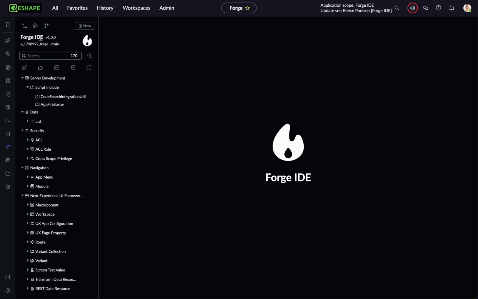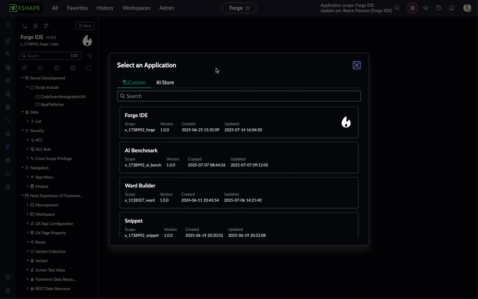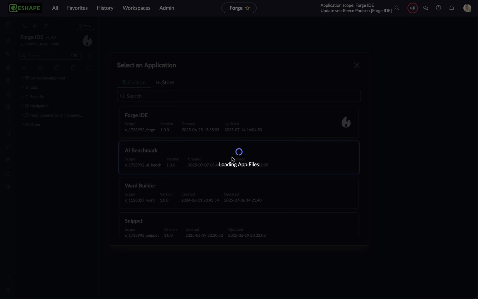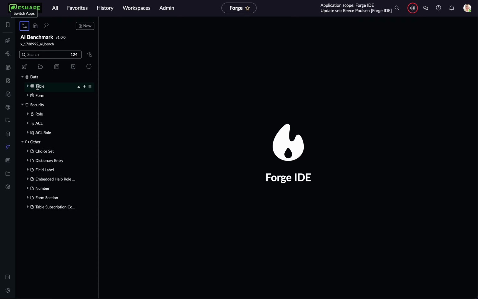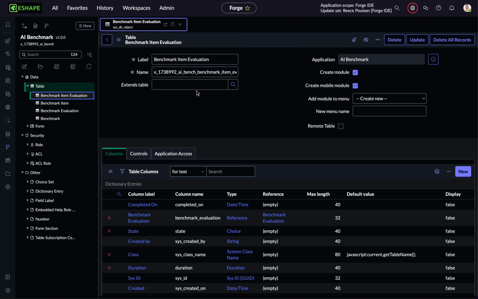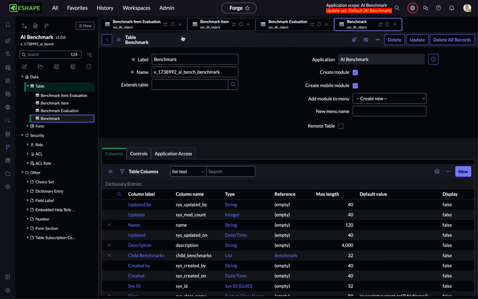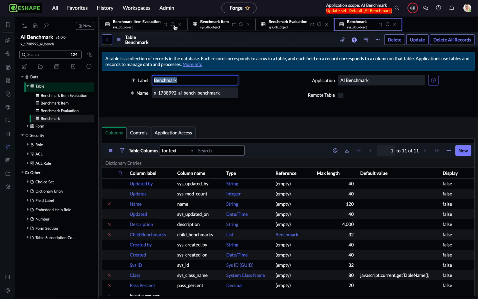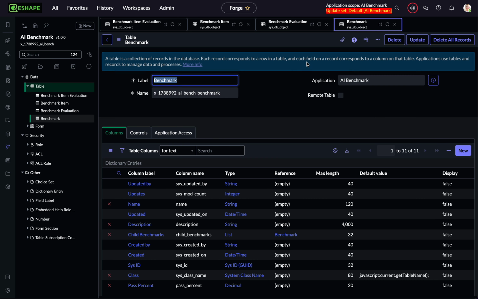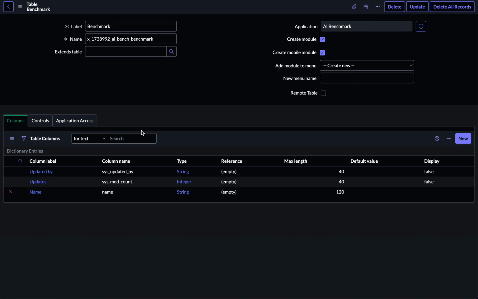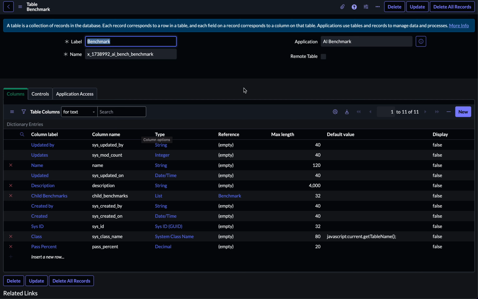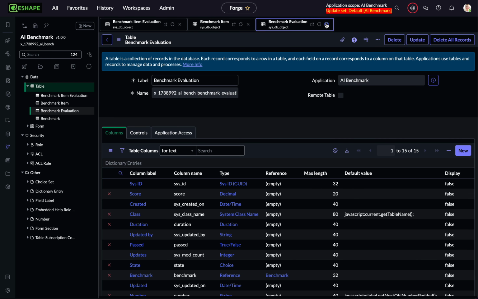Right now, we've got the Forge application itself open, but we can click this button to switch apps. If we switch to another one just to show, it'll load the app files and change the scope. If we open up one of these files, we can see here that it's changed the update set and the scope has changed, and we have the record displayed. As you open items, they'll open as tabs inside of Forge. Each tab has a refresh button that you can click and it will reload the frame. There's also an open in new tab button that'll open it in a new browser tab. And then you can close the tabs and they'll collapse down.